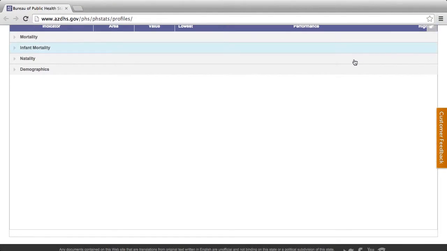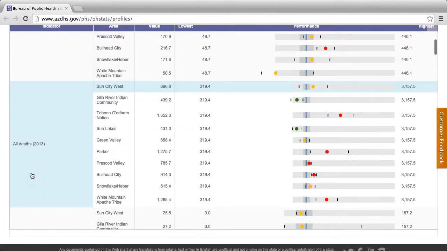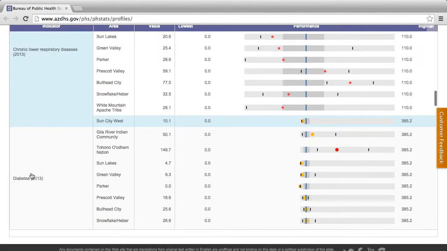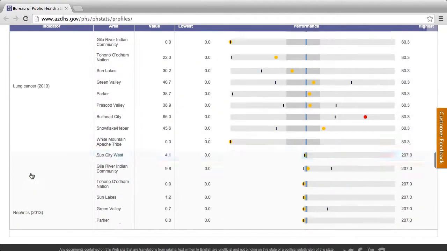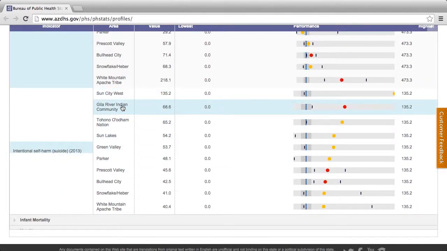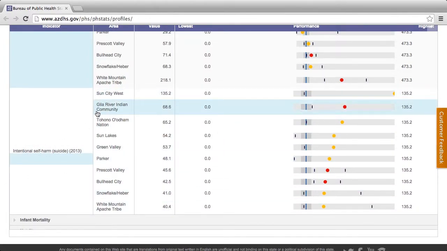Next thing I want to do is look at our performance indicator chart here. And I can see for all these different variables what's going on in terms of the health of each of the communities. Let's scroll down to our intentional self-harm, the suicide variable. If I select on that, you can see all of the communities are quite high, some more so than others.